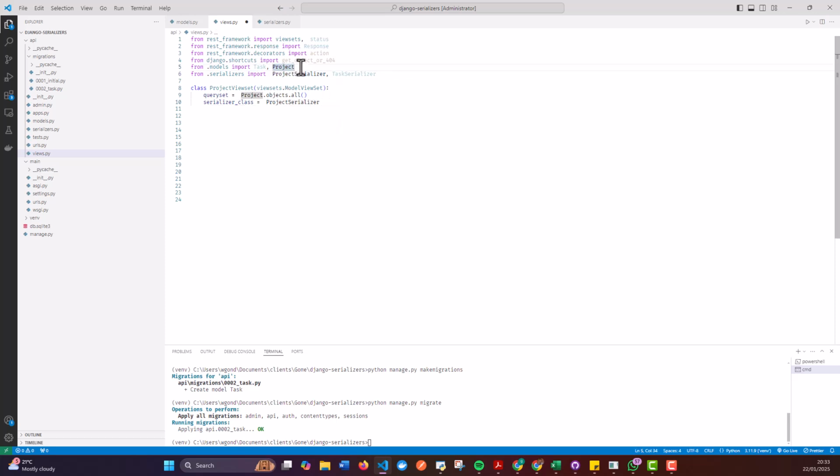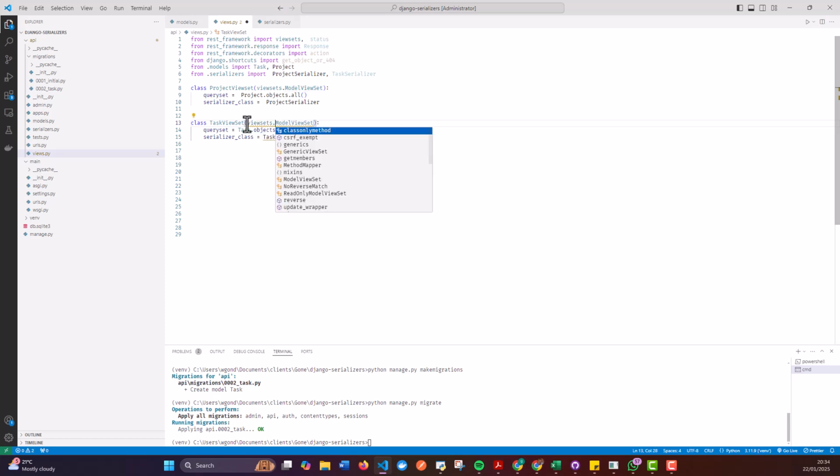And then I also have to import the task model. We already have it here, so I'm just going to go ahead. We've just imported the view sets from REST Framework. So we're going to say viewsets.ModelViewSet, and then here it's our serializer. We have to change this to task serializer, and that's about it.